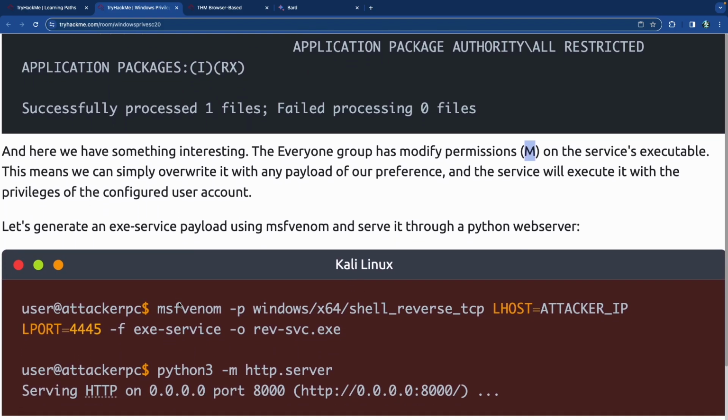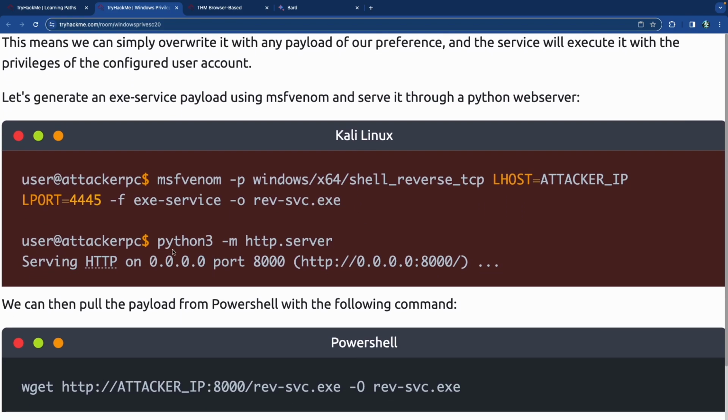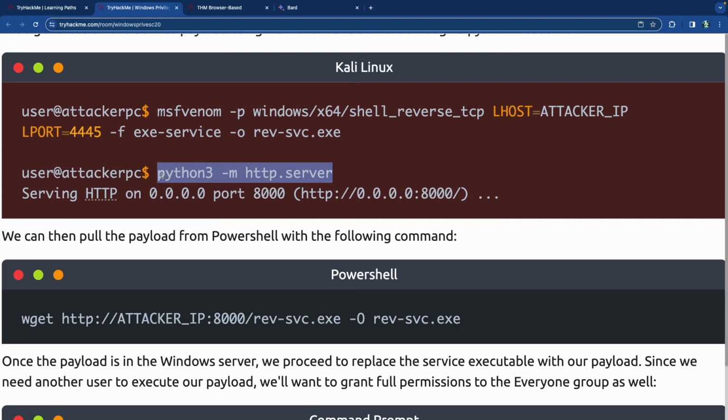So what we're going to do is create a payload with MSFvenom and create a Python web server on the attack box, which is one of my favorite commands that I learned throughout this process, because you can create a little server on your machine and then you can access it from basically any other machine.